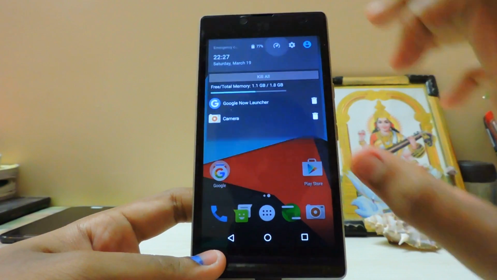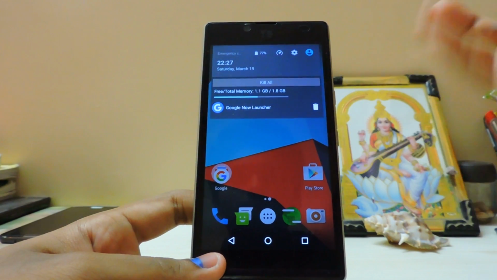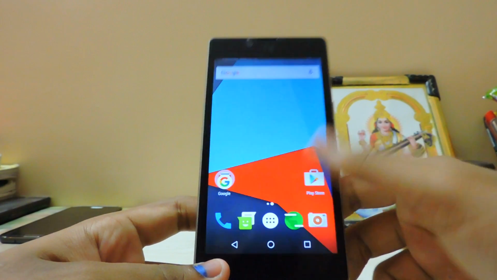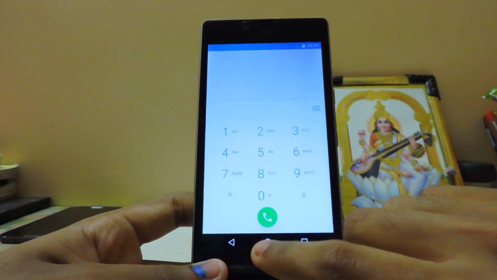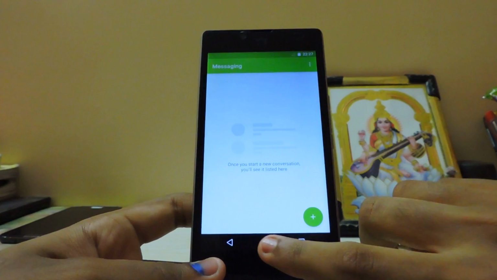As you can see, you can add a task manager over here. I can directly kill all the applications from here, which is cool. And also the lag is not present over here. Just like a flagship phone, you just touch an app and it just opens, bam.